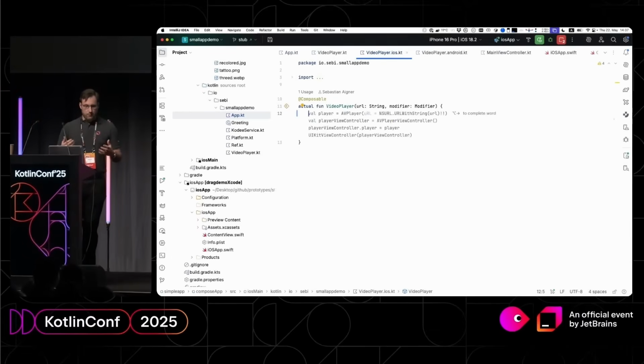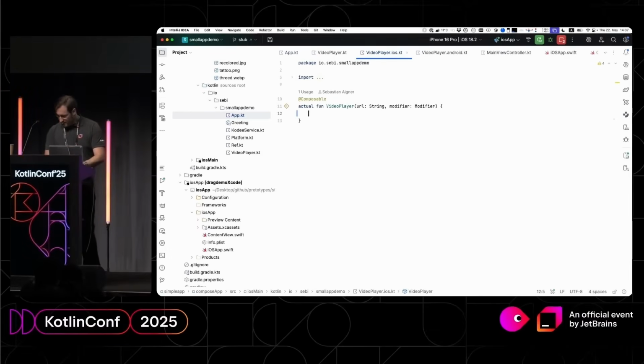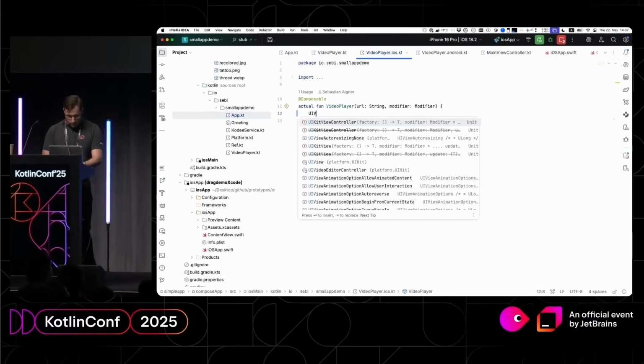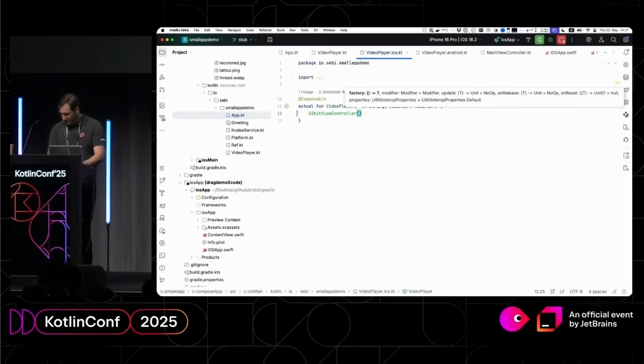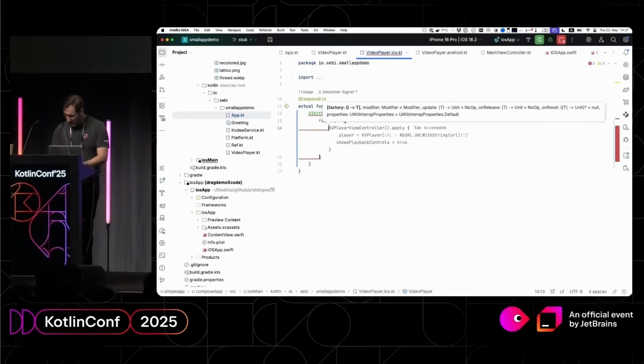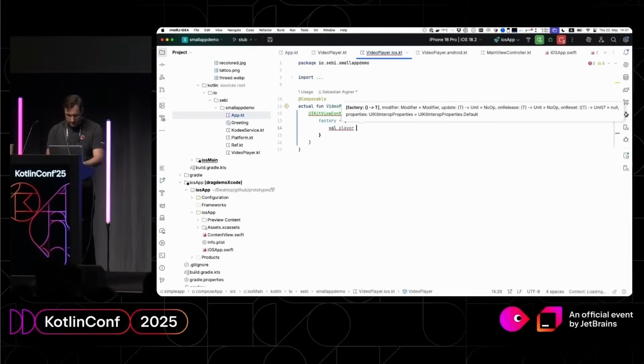So let's actually bridge ourselves into the world of iOS. And we do that by using a function like UIViewController that just allows us to specify a new UIViewController from iOS. There's a couple of functions we need to fill in here. The first one is the factory. Here we need to actually create a new player. So we'll just create this one.